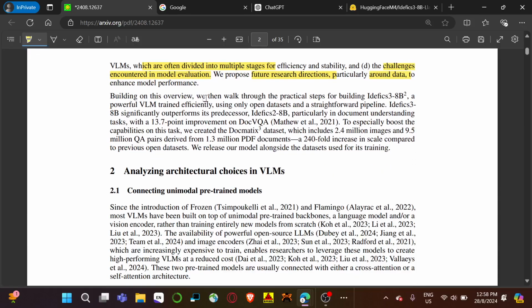Building on this interview, we will then walk through the practical steps for building IDFix tree, their open source model using open data sets and a simple pipeline. The model outperforms IDFix2, its predecessor, in document understanding tasks.